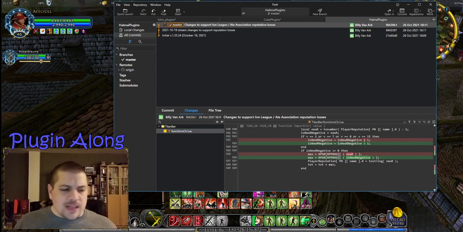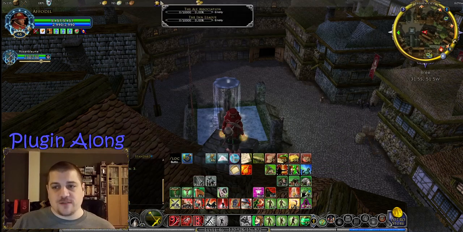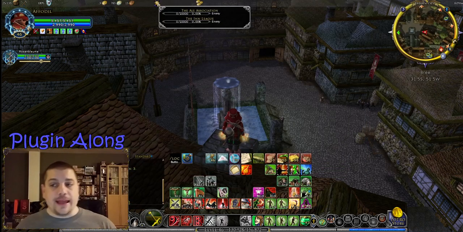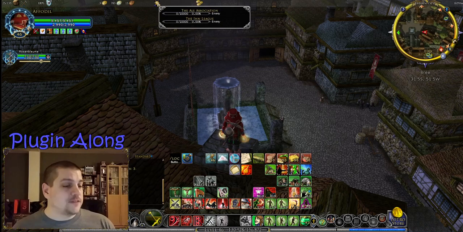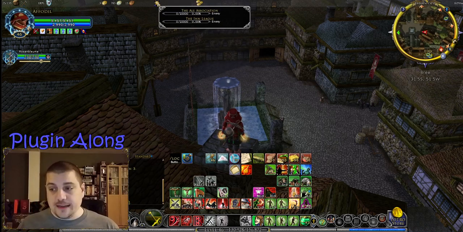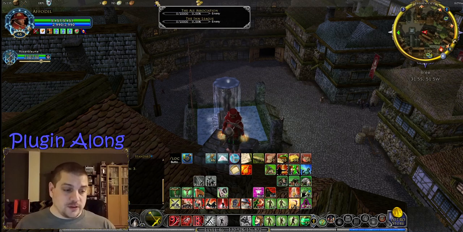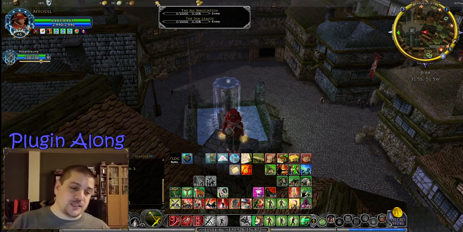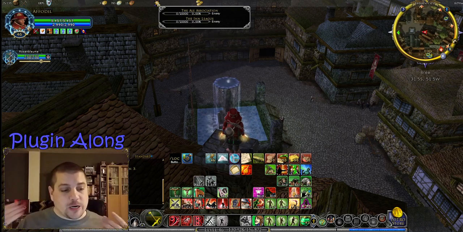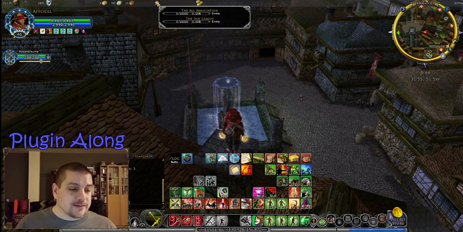All right. That was a whirlwind tour of what happened since last week. So that's where we were. We have the ability to detect reputation losses. So Ale Association, In League, Galadrum, these factions where it's easy or part of the normal cycle to lose reputation, gain reputation, lose reputation, gain reputation. Now TitanBar can play along and keep track of that.